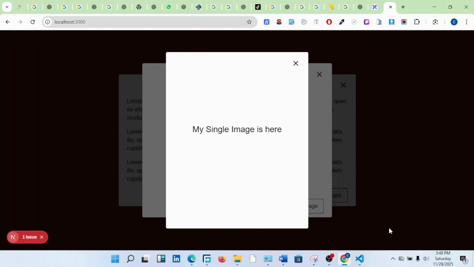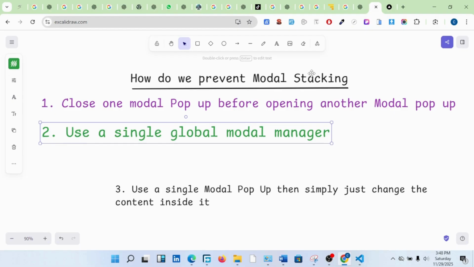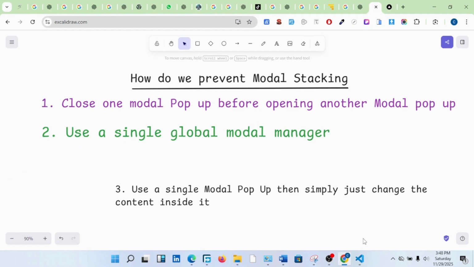So members, this one here we are going to use a single global modal manager, a single global manager. Okay, so how are we going to do this?